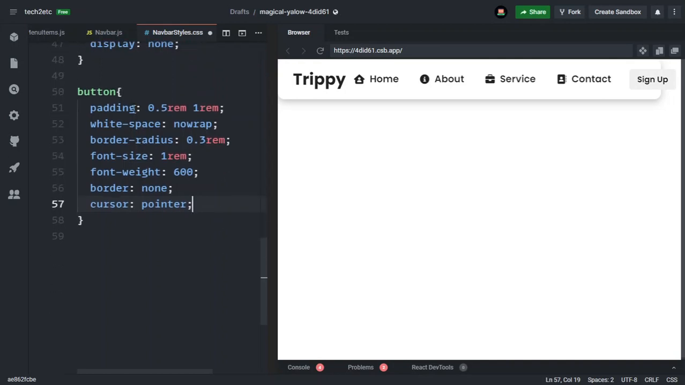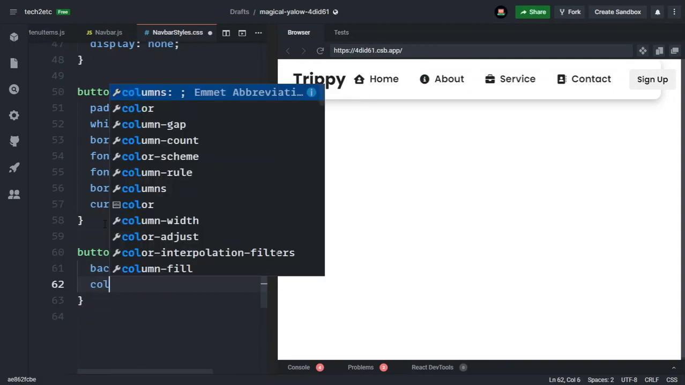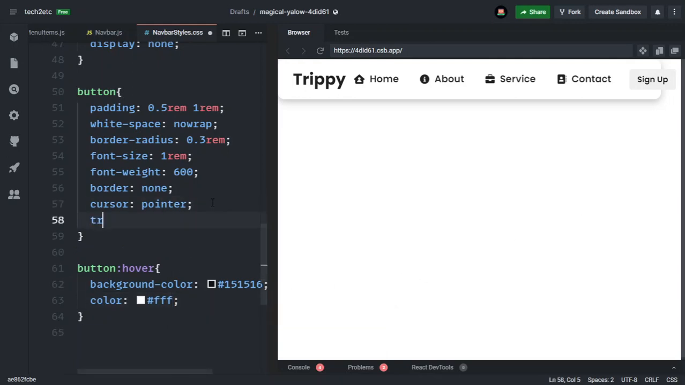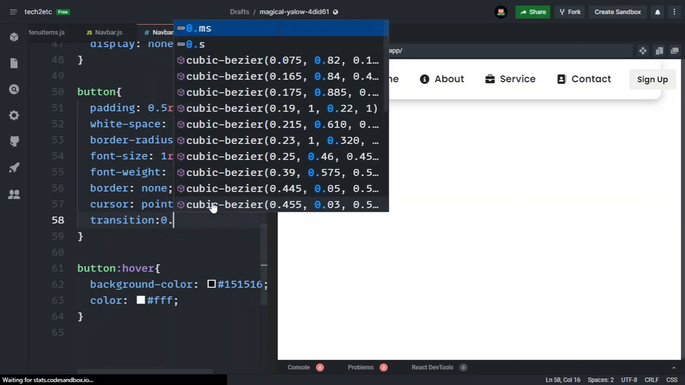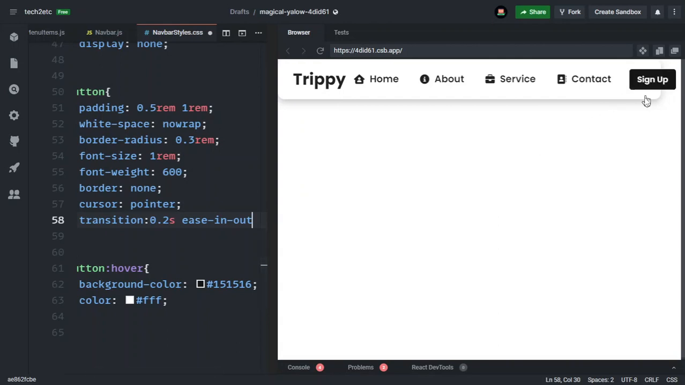After this one, I want to add a hover effect, so that's why copy the button and add a hover. And if I hover, I want to change the background color and the text color. So the background color will be this one, and the color will be white. That's it. If I now hover, here you can see that our button color is changing, but I want a smooth transition, so that's why I will add a transition, and it will be 0.2 second ease-in-out. Now if I hover, here you can see that I have a smooth transition.